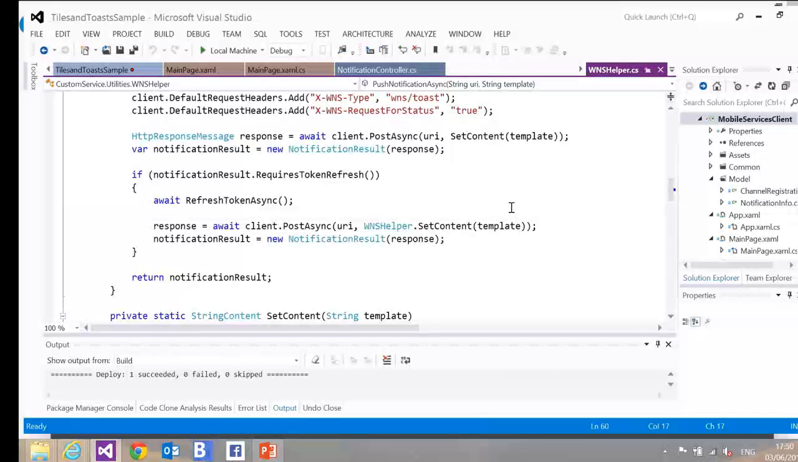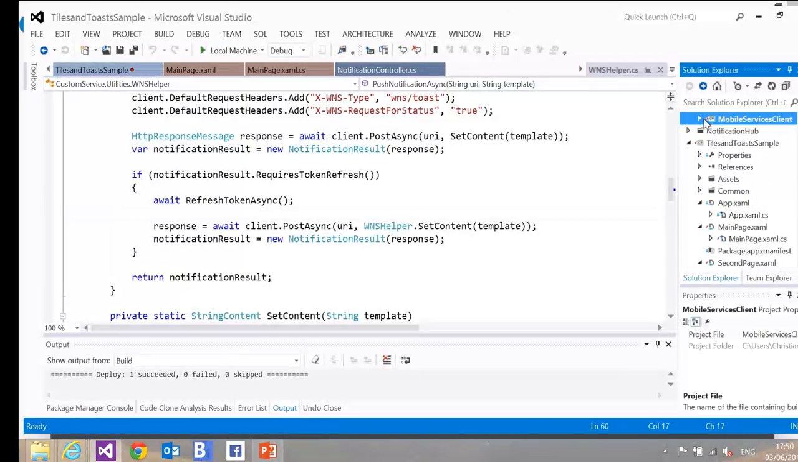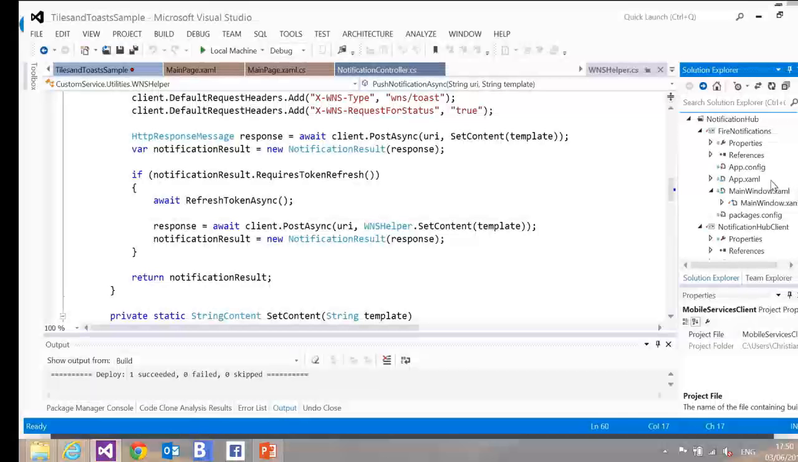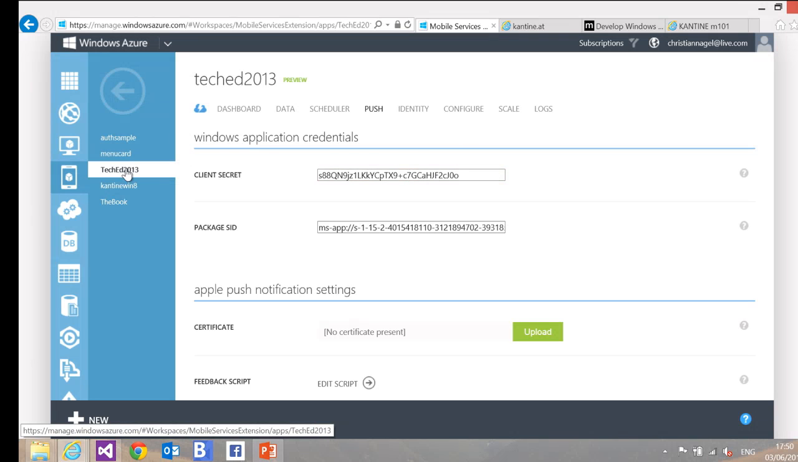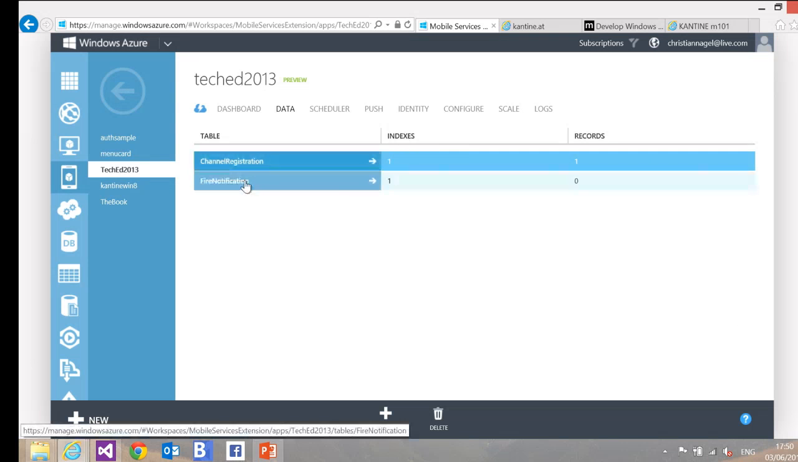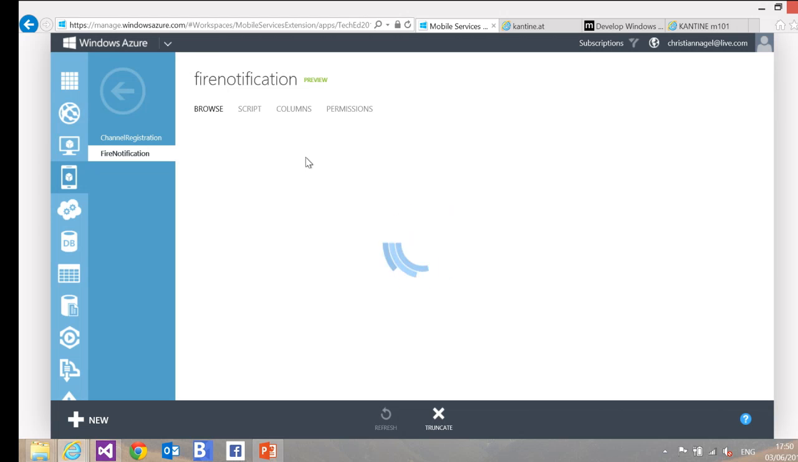Another option is using the Windows Azure Notification Hub. With Windows Azure Mobile Services, you need to write some scripts. And inside the script, you access the table. And if you do not want to, go back here to the script data, fire notifications, script.